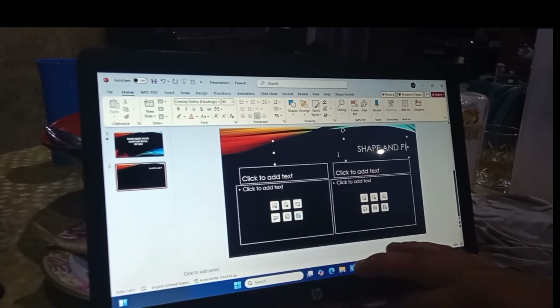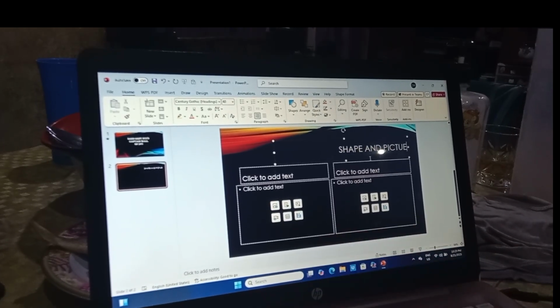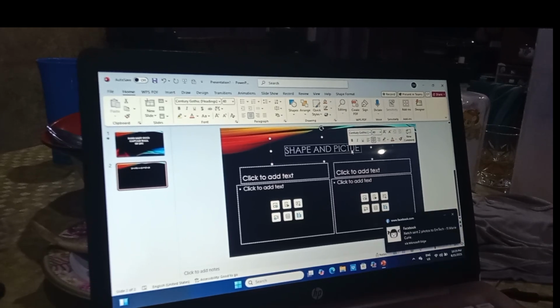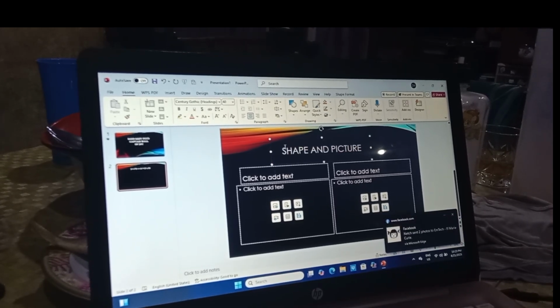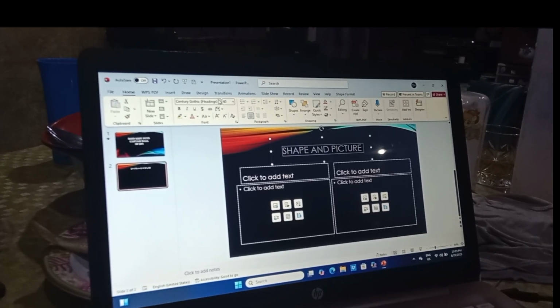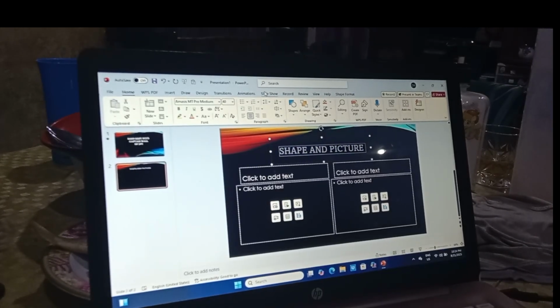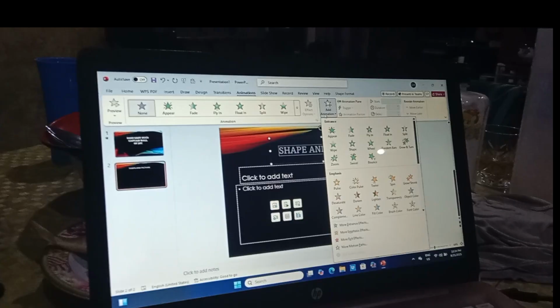Next is to add some photos. Same process. Just click it and add animation, entrance, and animation emphasize. So guys, that's the same process. That's custom animation. It is very basic for me.